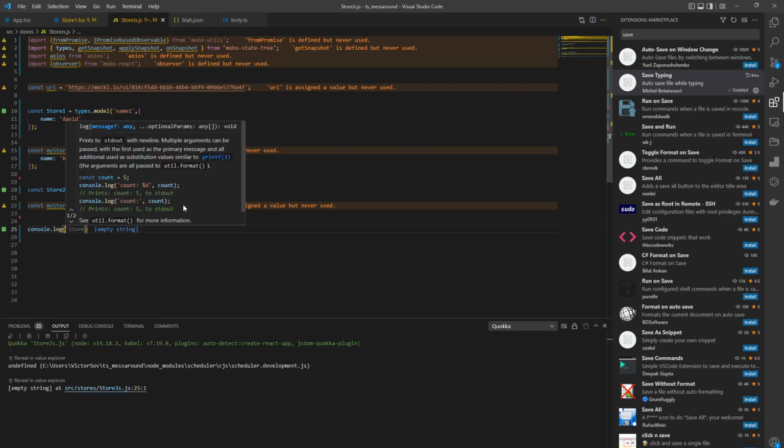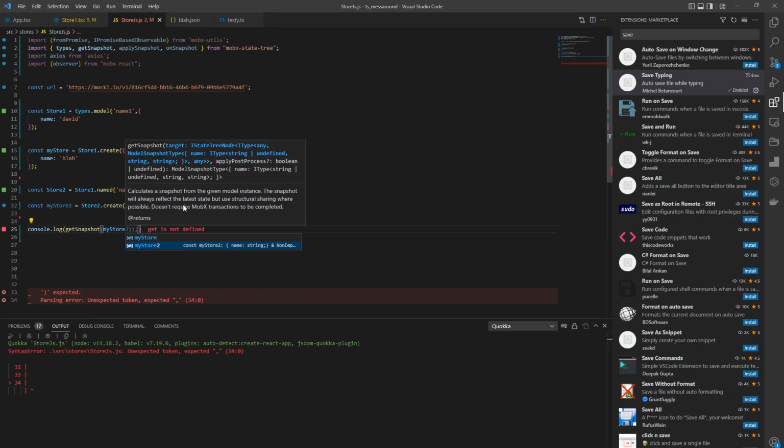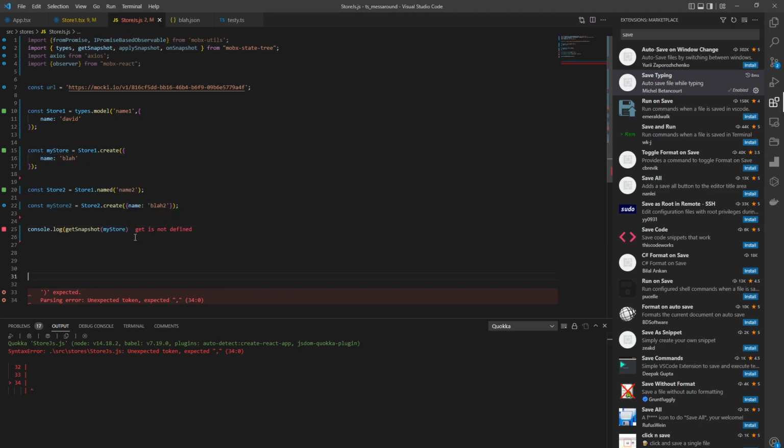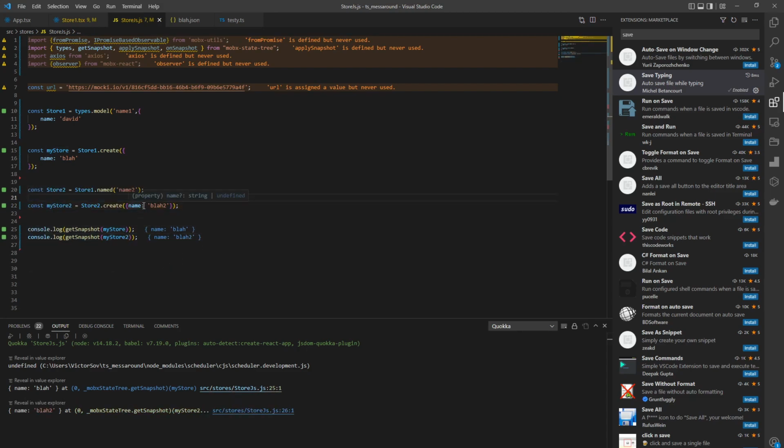So we want to get snapshot of myStore. So myStore should show us blah, right? So it's showing blah. Now myStore2, which is this instance here, should show blah2. Yeah, you see? Because what happened here, again, it cloned this one, gave it a different name, which is name2, and then we created an instance.